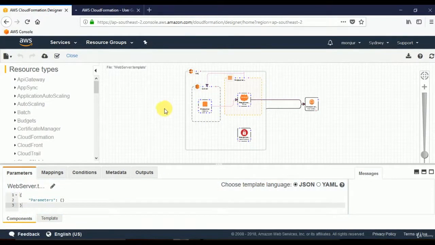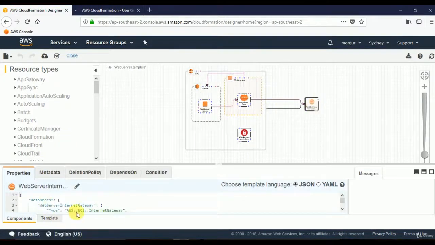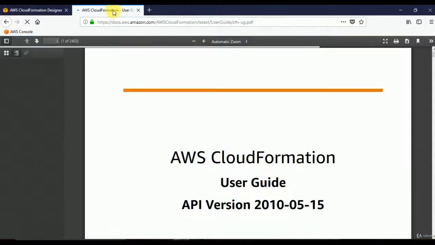When you click on the canvas, it becomes template-wide, and when you click on a specific resource, it automatically changes to that resource's specific specifications. So for example, you can add properties and everything, and also you can just quickly switch between JSON and YAML version, as you can see. And so let us go back to the AWS documentation.